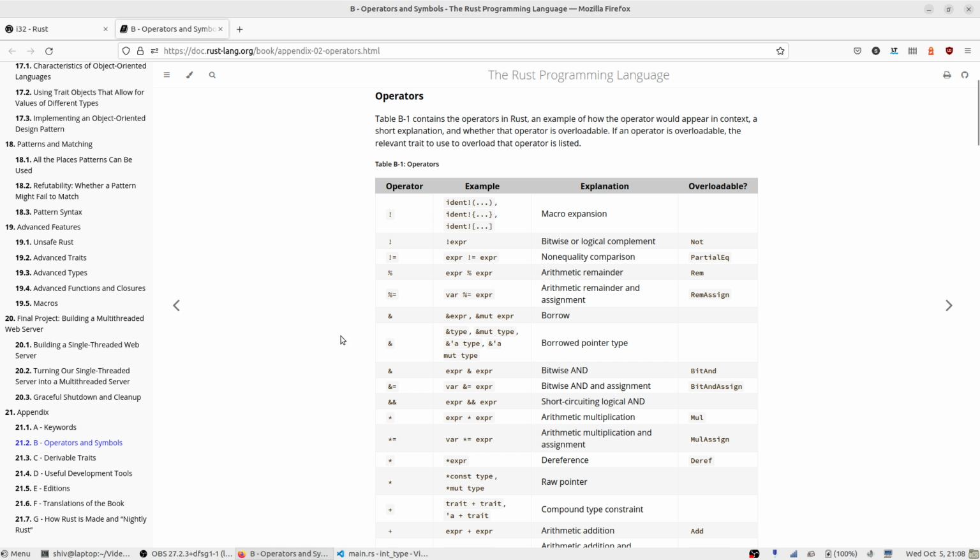So in Rust, operators are implemented as traits. There are specific function names which you can implement for a type, and then the operator will be overloaded. For example, exclamation mark is a bitwise or logical complement, which is the not operator. You have to implement this function for your type.